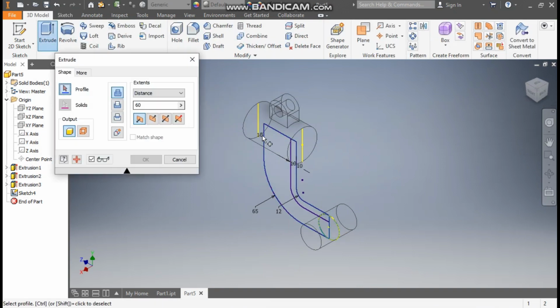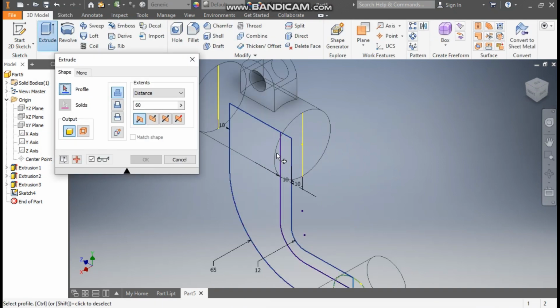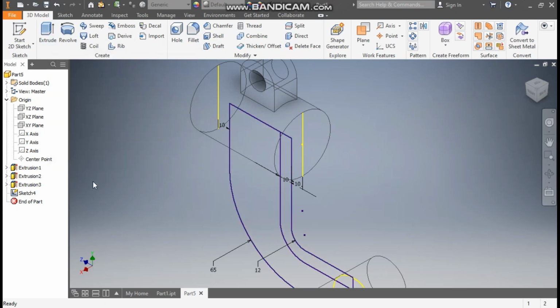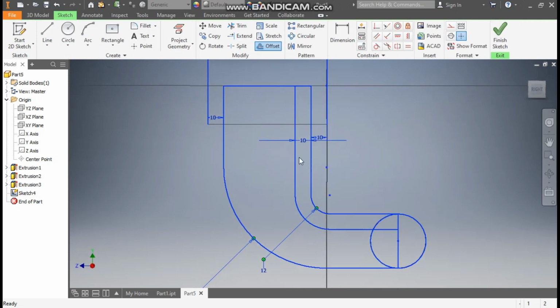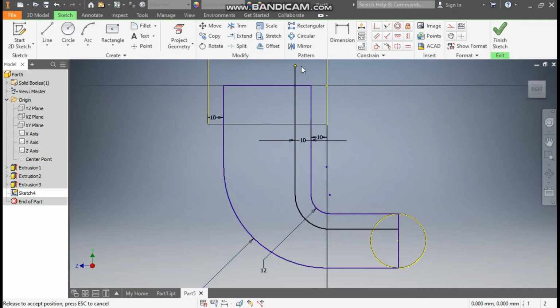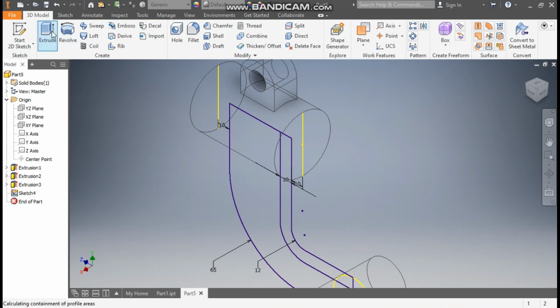Go to extrude. So here you can see this selecting the complete profile with this profile as well. You can see. Double click sketch 4. So when I drag this upward and from here also drag this outside, go to coincident, select this point, select this line, select this point, select this line. Finish sketch, go to extrude once again.